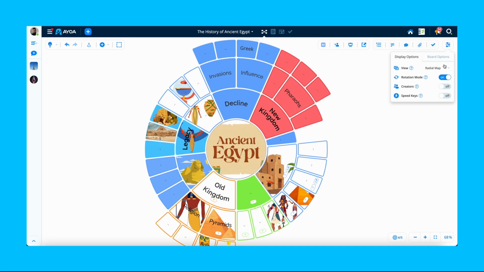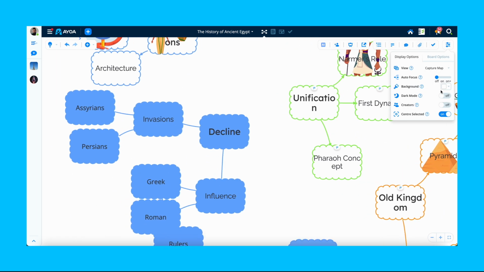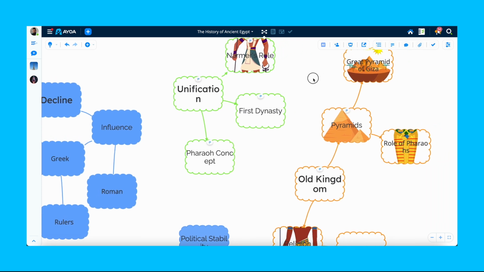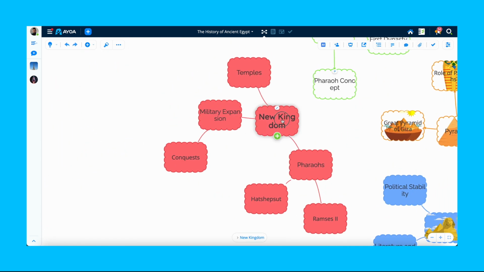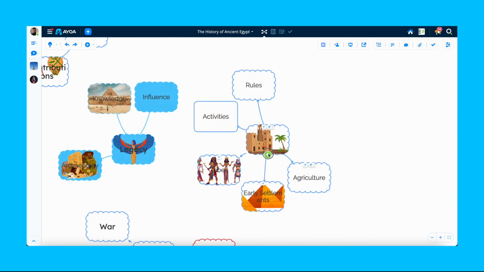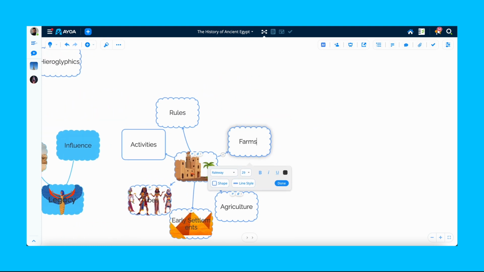If you want to capture ideas as quickly as possible, you can switch to the capture map view. With this view, you can enjoy the freedom of not being tied to one central topic so that you can explore endless possibilities in any direction, from any starting point.